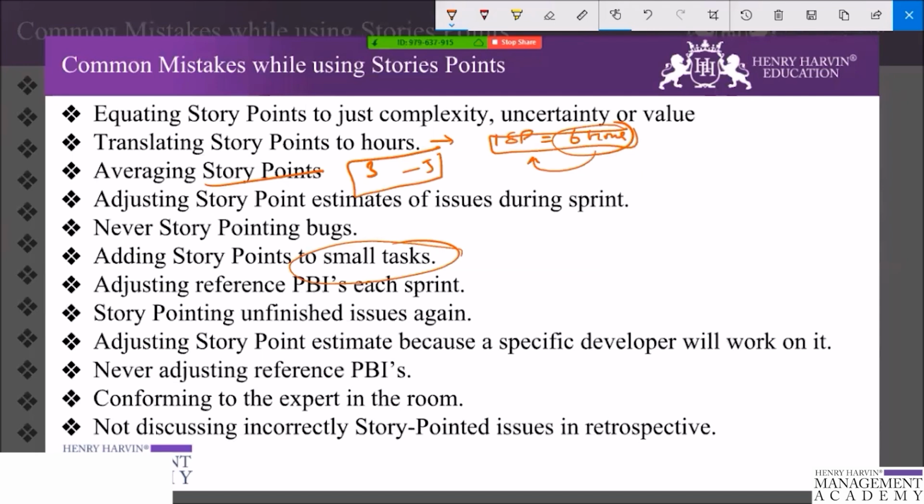And the last one is not discussing incorrect story pointing issues in the retrospective.